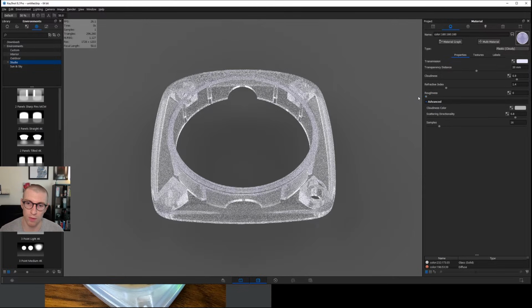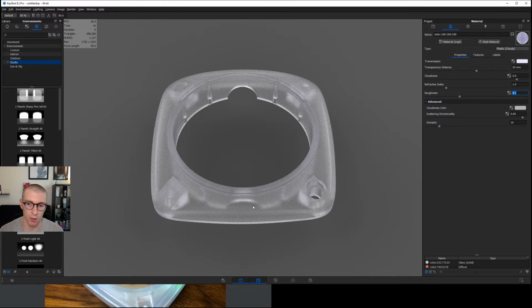I'm going to take my roughness back down to 0. Now, you might have noticed that this got lighter after I did that. If I take this up to say 0.9 or 0.95, which is a very high number here for scattering direction. And now I'll take my roughness up to 0.1 and see how this affects it. Maybe a little bit darker.